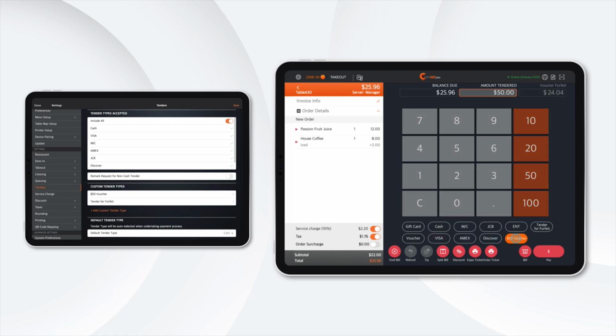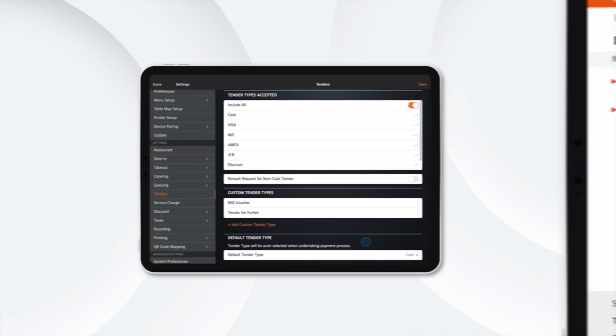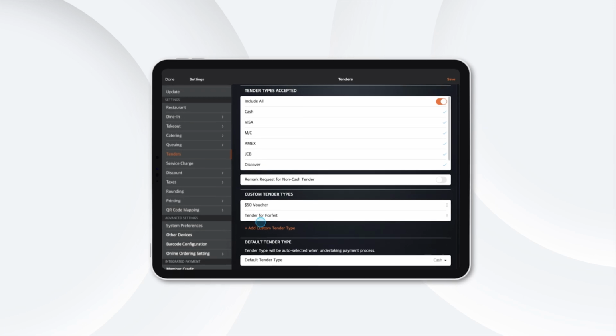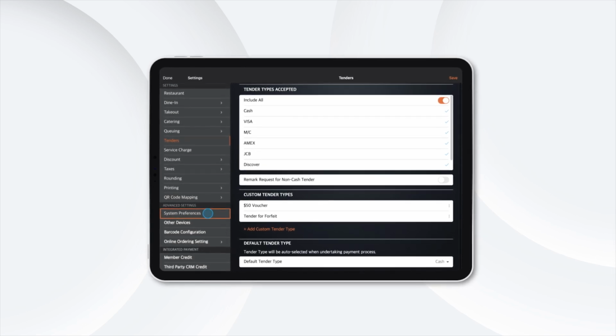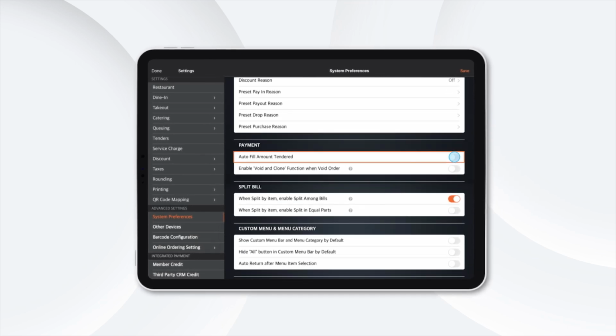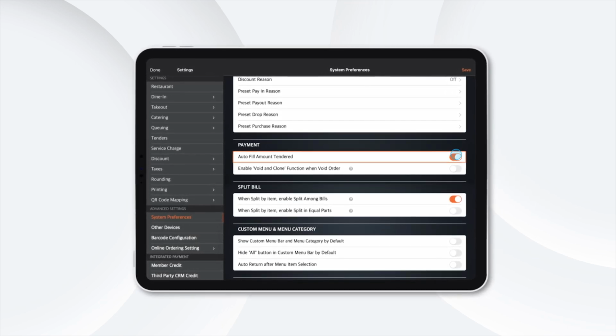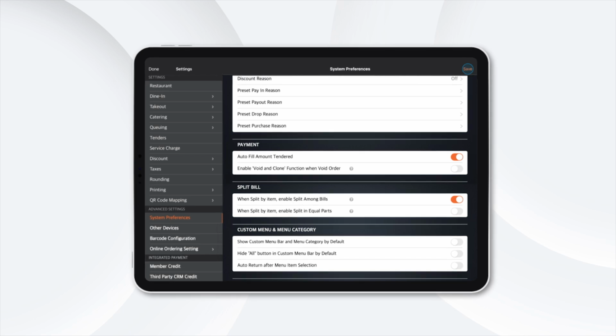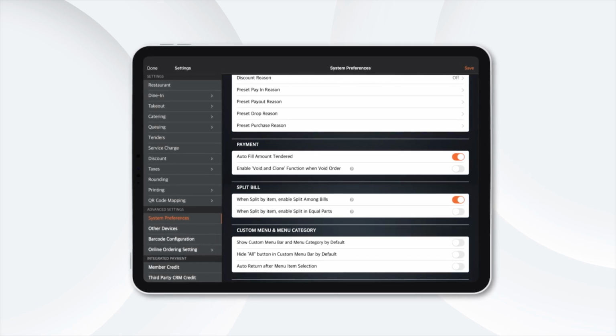You can also configure the POS to automatically fill the amount tendered field based on the bill's total amount. On the left panel, tap System Preferences, then turn on Autofill Tendered Amount. You've now successfully set up tenders for the Eats365 POS.